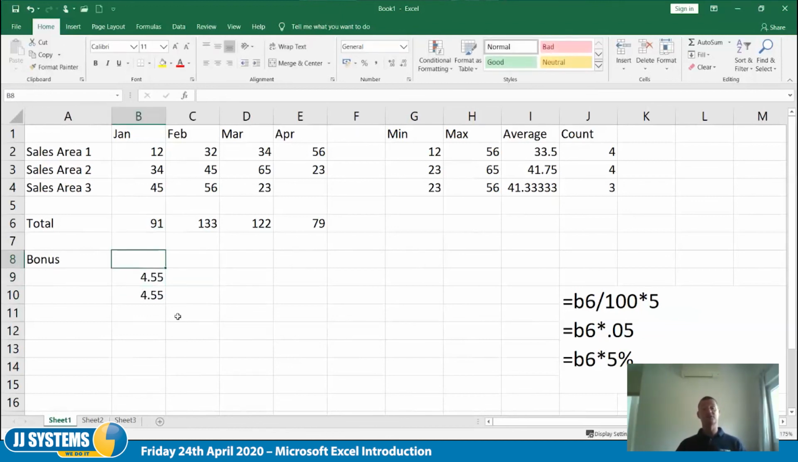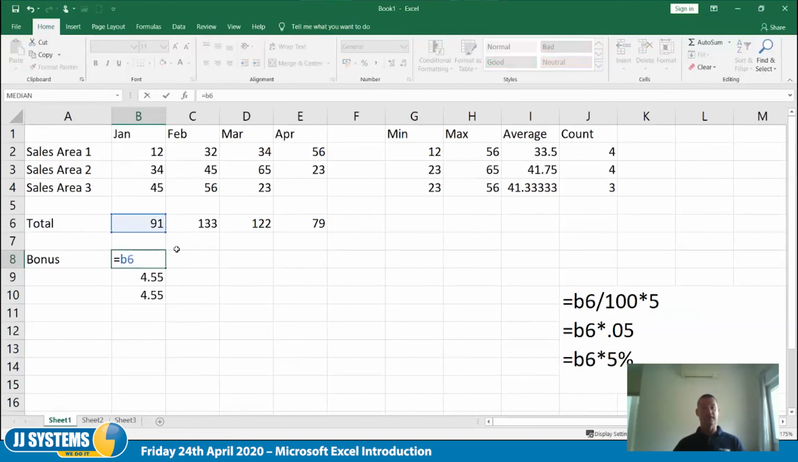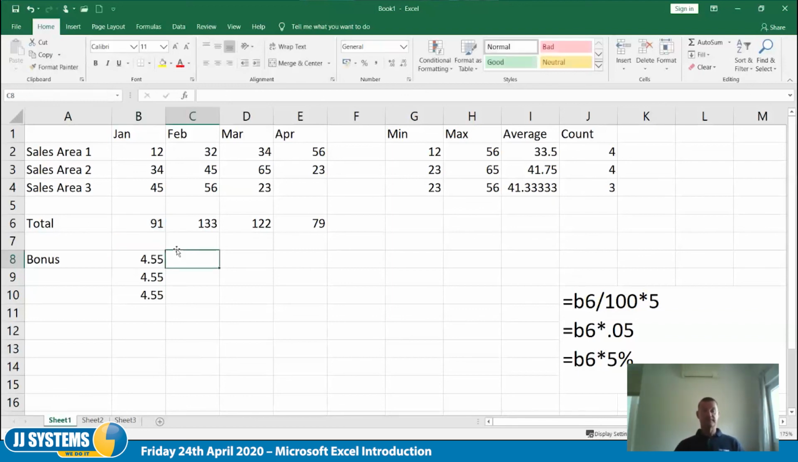But the way to use the percent symbol to get 5% of that total figure will be to say equals B6, when I've got a total figure in it, and then say times 5%. And when I hit return, I get 5%. And then I can also fill it all the way across and it gives me the correct answers. You don't need to use the percent symbol because you can do it with normal maths. But other people use it, so you need to know how it works.